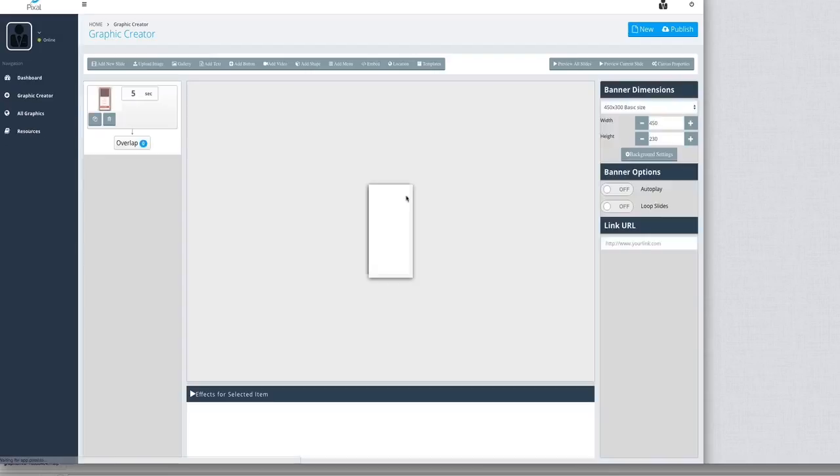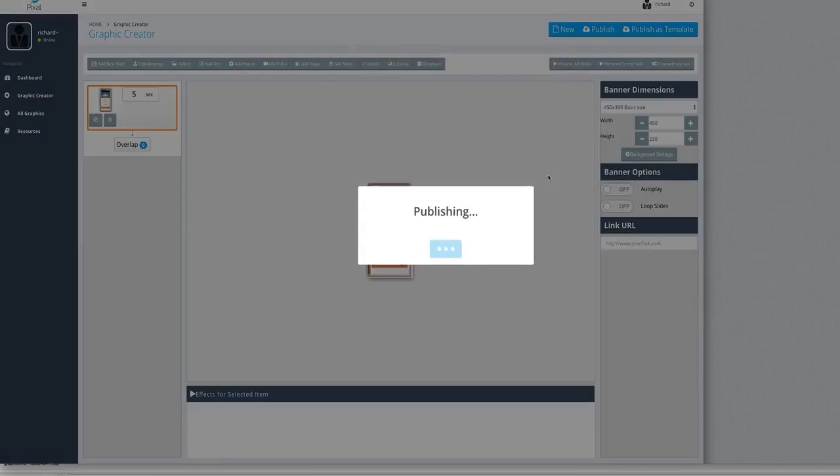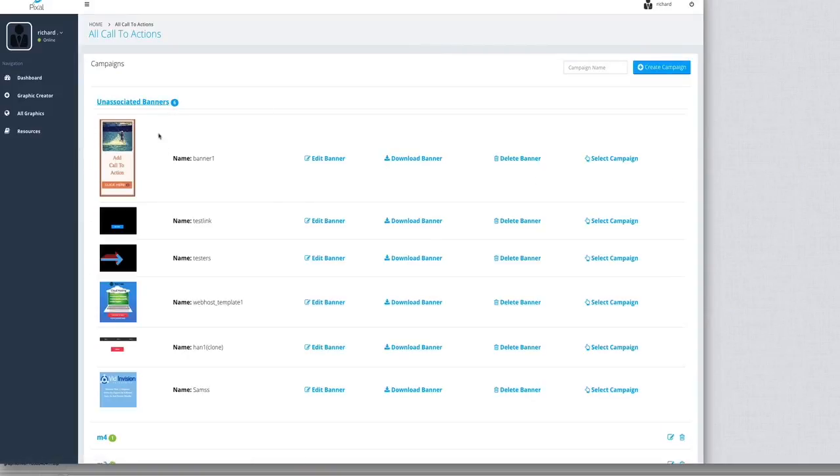Just add this one in. To use this in the campaign manager, all we need to do is click publish. I'm going to call this banner 1, hit save. Now once I save a banner, it automatically goes into unassociated banners.